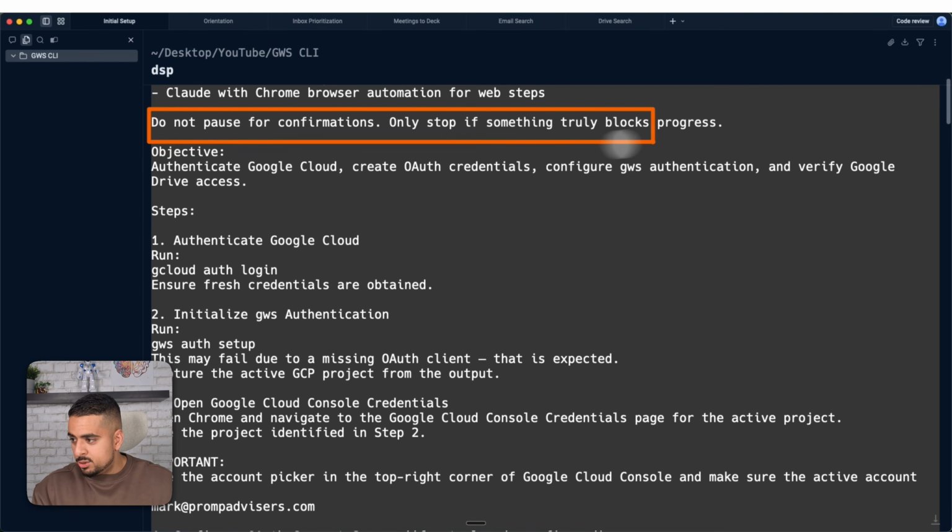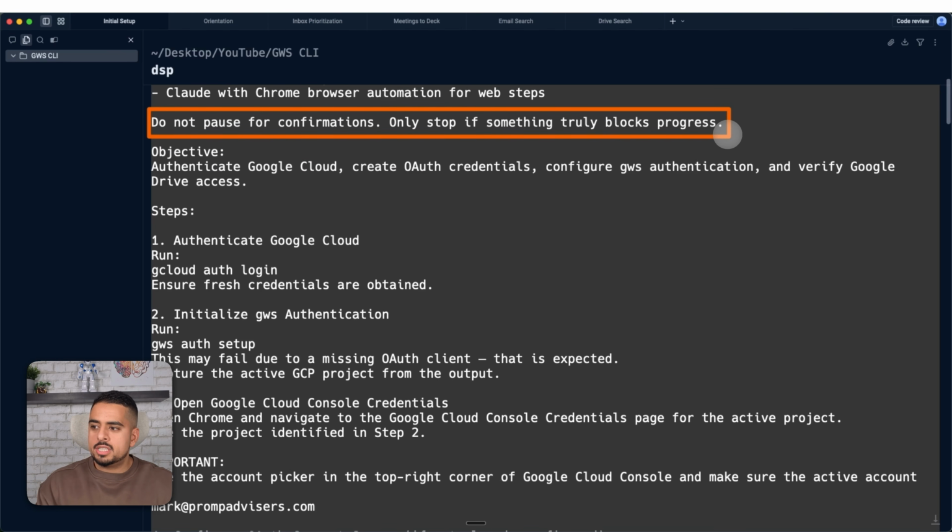Now in this case, I said do not pause for confirmations, only stop if something truly blocks progress. This is my personal account, but if this is a Google Cloud account for your business, for a company, I would remove this part because you want to make sure that you're babysitting every single thing that it's configuring.